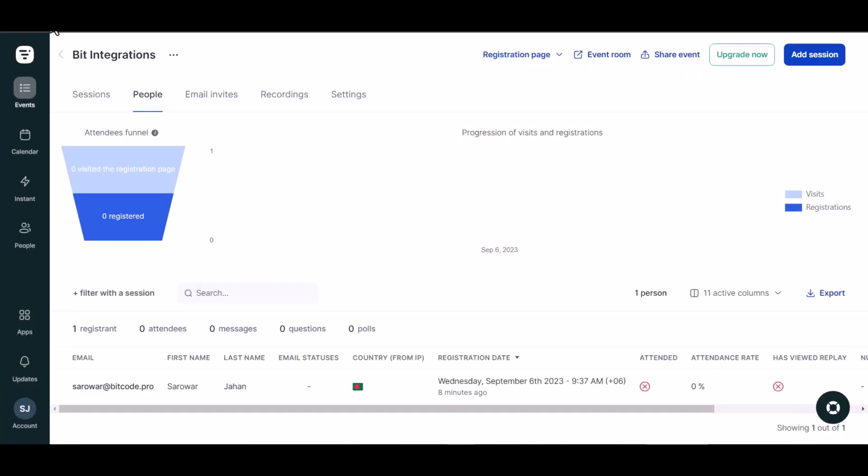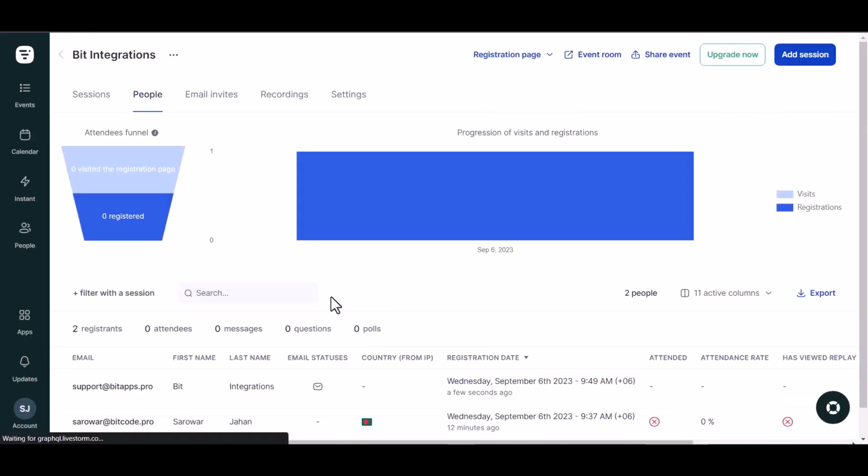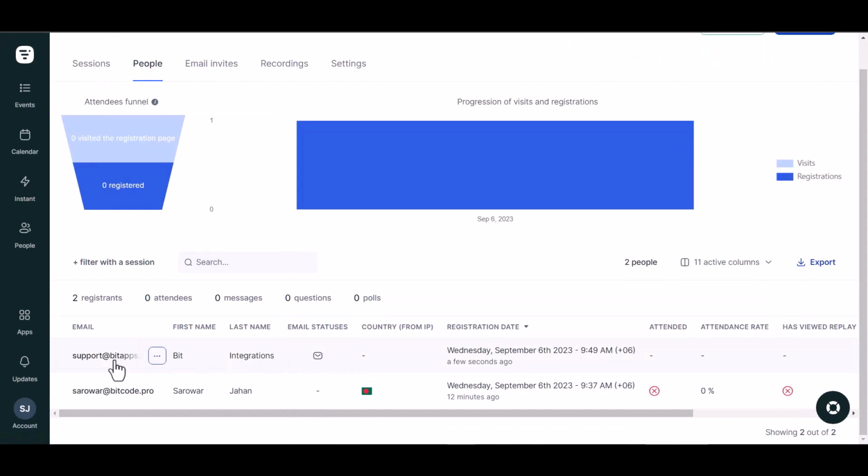Now go to the Livestorm site and go to People. Refresh the page. You can see the data came successfully in the Livestorm site.